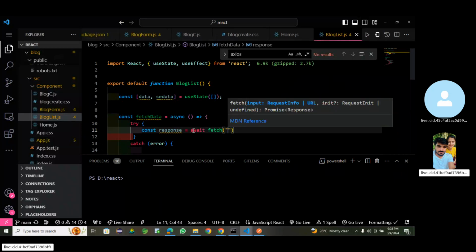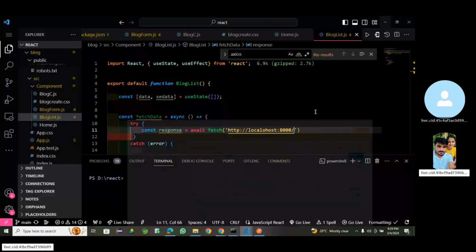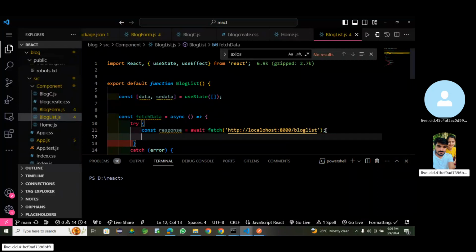HTTP, localhost, the blog list data. This is the URL, so just take it out and paste it here. Since this is just a list API, there is no need to pass any kind of payload here. Just a response is enough. When this is fetched, the data will be stored inside the response.